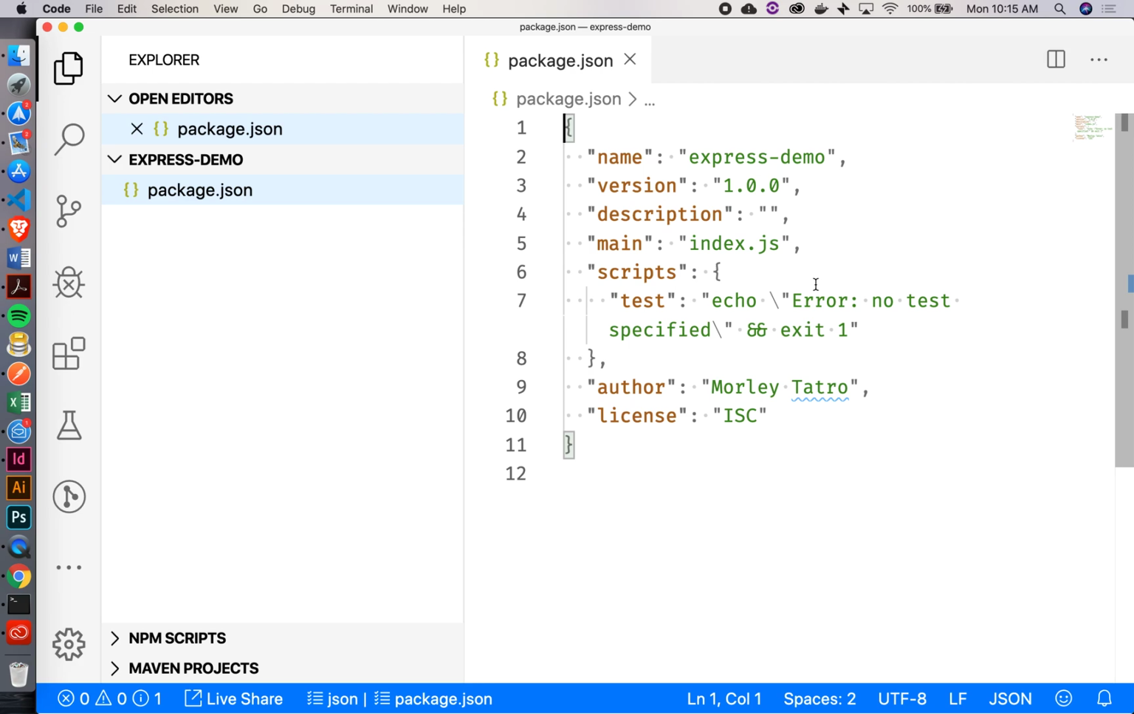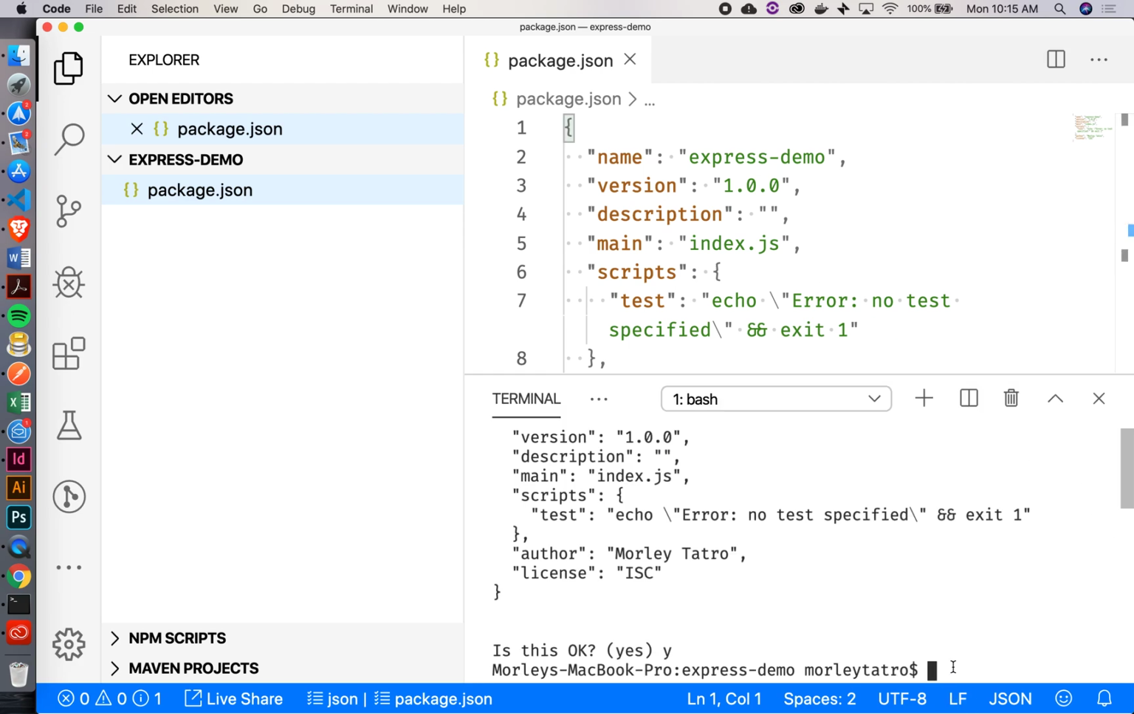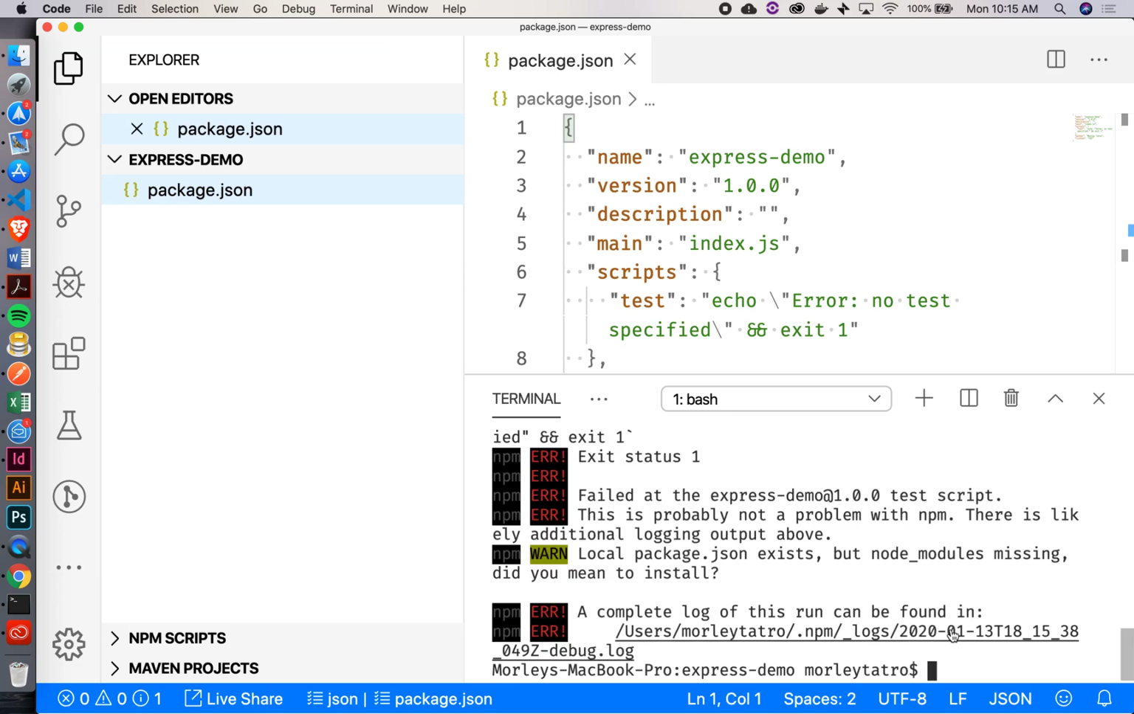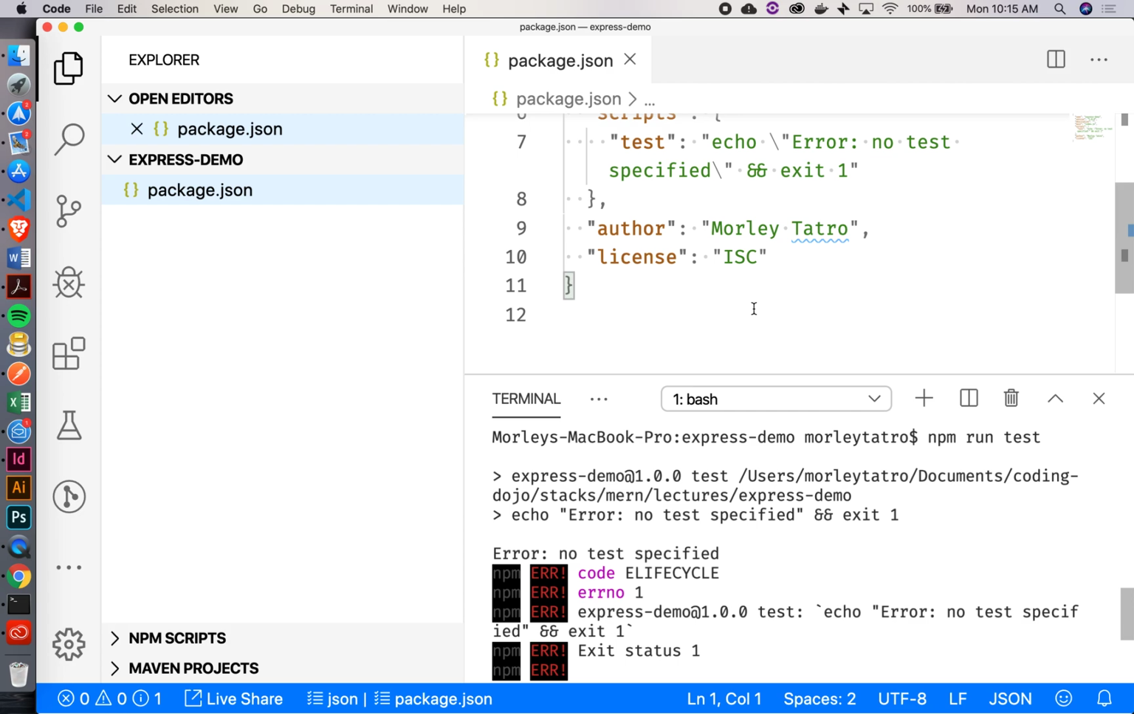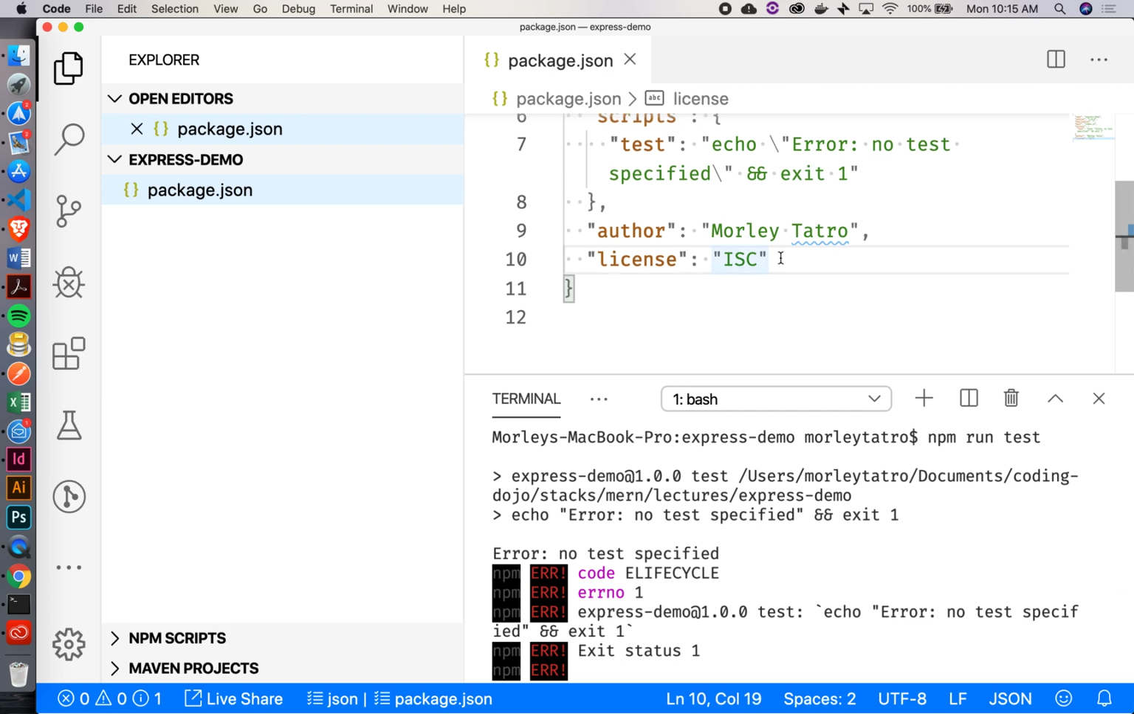So if I go down to my terminal again here and I say npm run test, there's that little echo there that you guys saw, right? Yeah. No test specified. Okay. All right, and then what else do we have here? Author and the license. I don't have any dependencies listed in here because I haven't yet installed anything. Right? Did you have a question, Shazza?